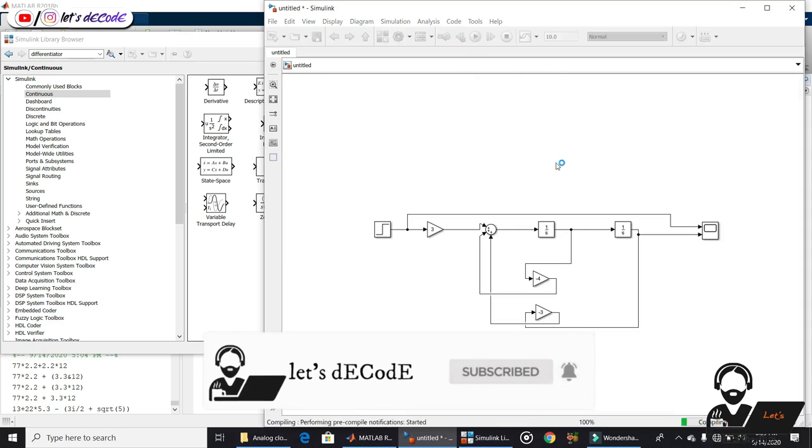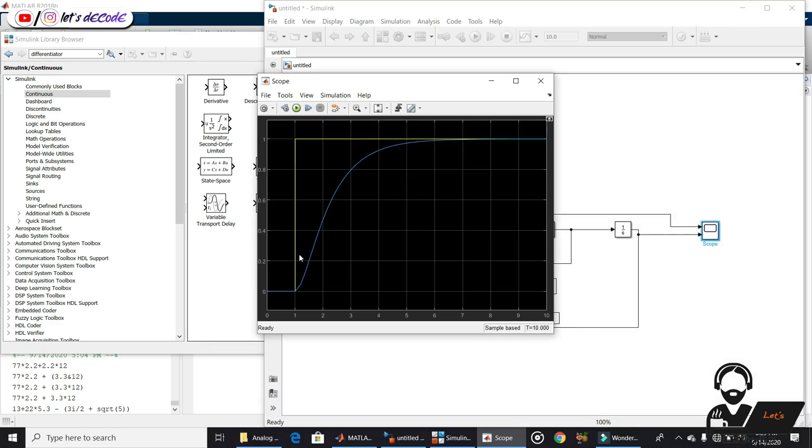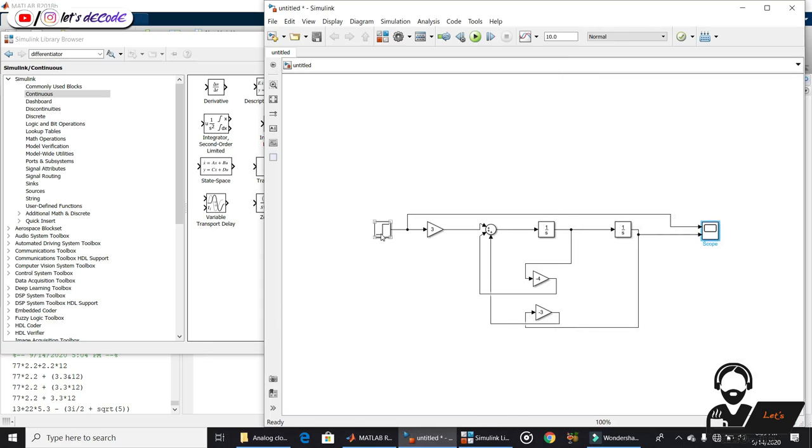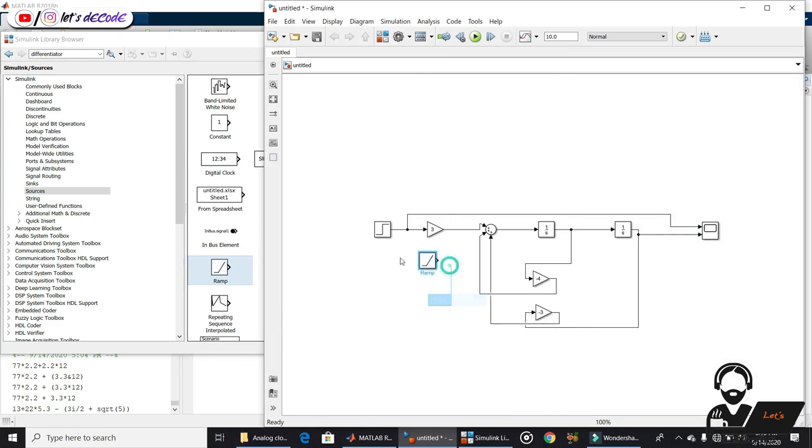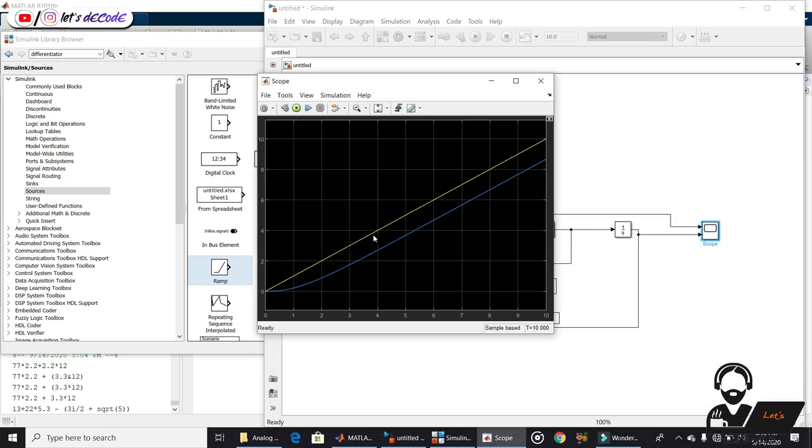Connect the input signal also to observe the changes. But how does the circuit act for a ramp input? Let's see that by connecting a ramp signal in place of the step signal. Yup, we got it. Do you find any similarities between this response and a second order system response?